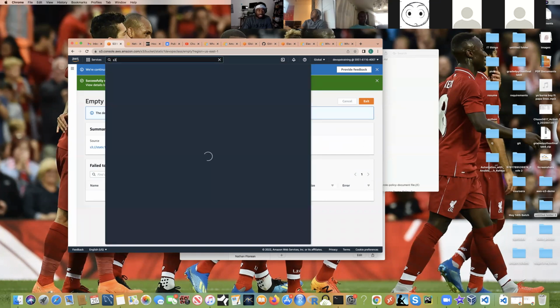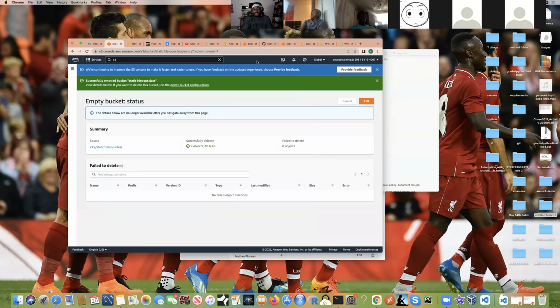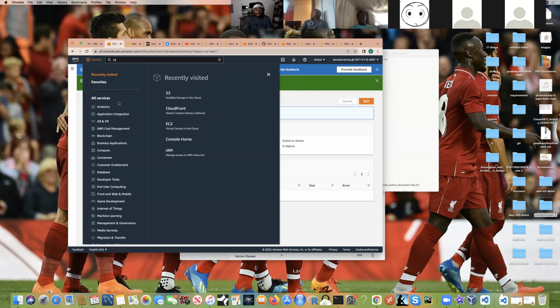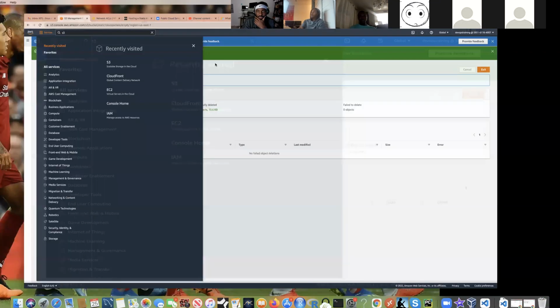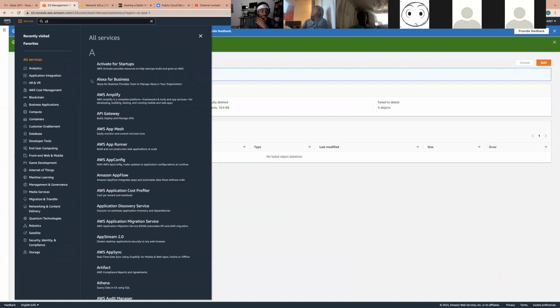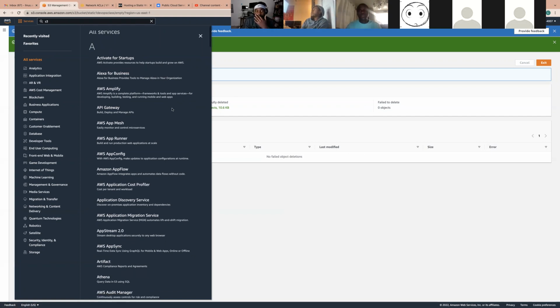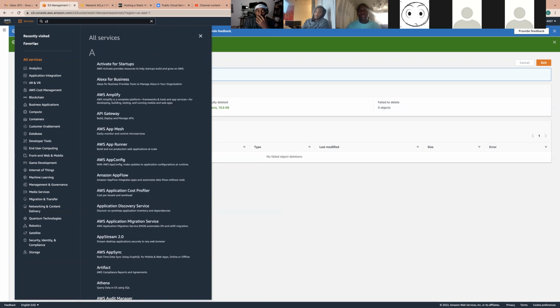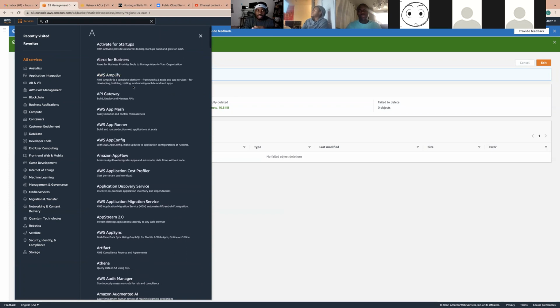Before I even search for anything, I'm going to show you that with AWS, these are all the services. Let me make this big. These are all the services that you have on AWS. There are multiple services, right? If I go to all services, you see it's all in alphabetical order. So if you were curious to see what you can find on AWS, you can click Services, All Services, and you can see we have Amplify.